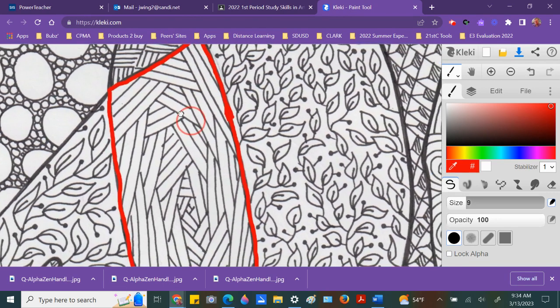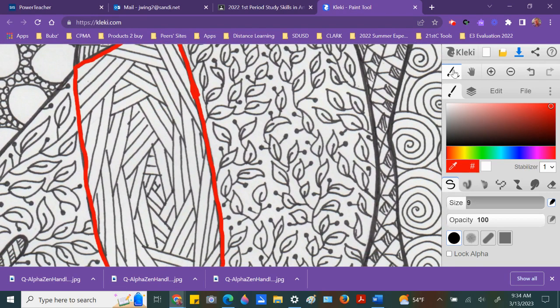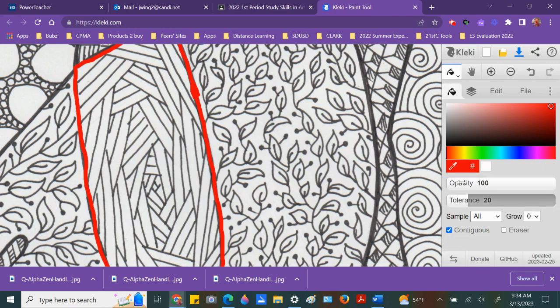So once I've got that area surrounded, I'm going to change the tool up here to the paint bucket. Here's what the settings should be. For opacity, leave it at 100. For the tolerance, I found that 15 is about the best tolerance. Leave this alone and make sure that contiguous is selected.